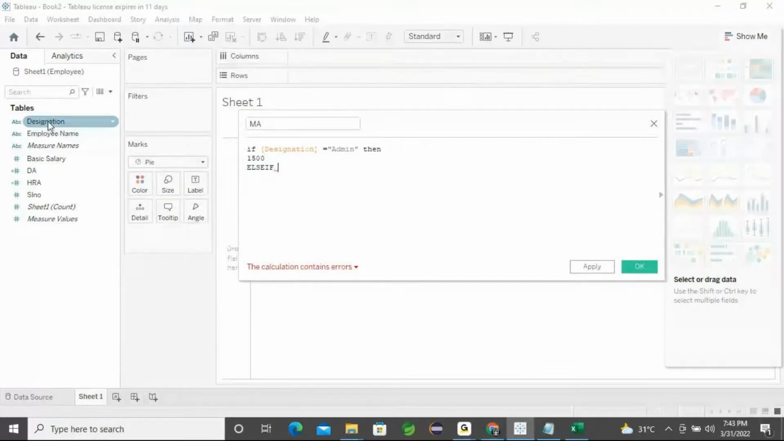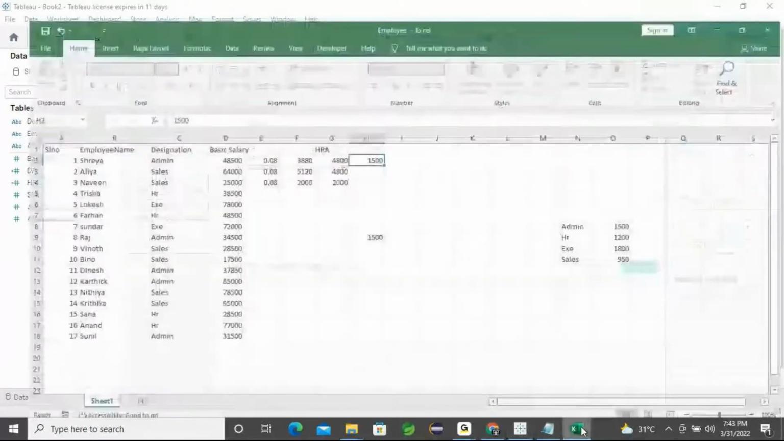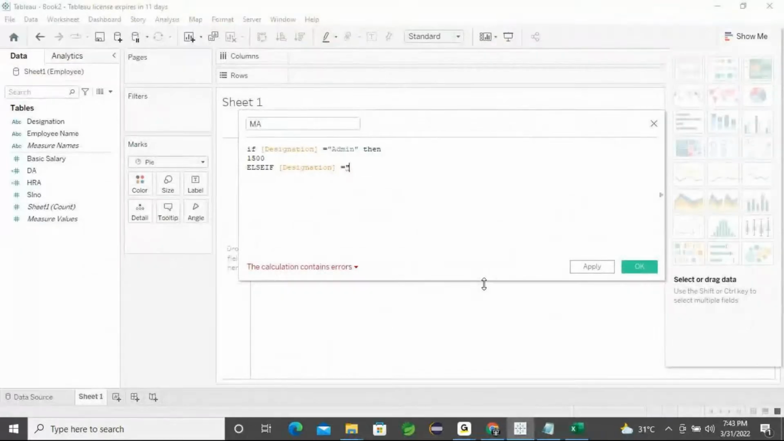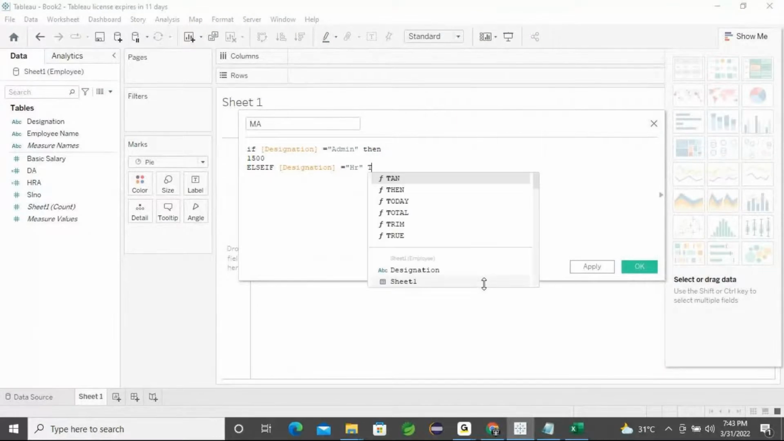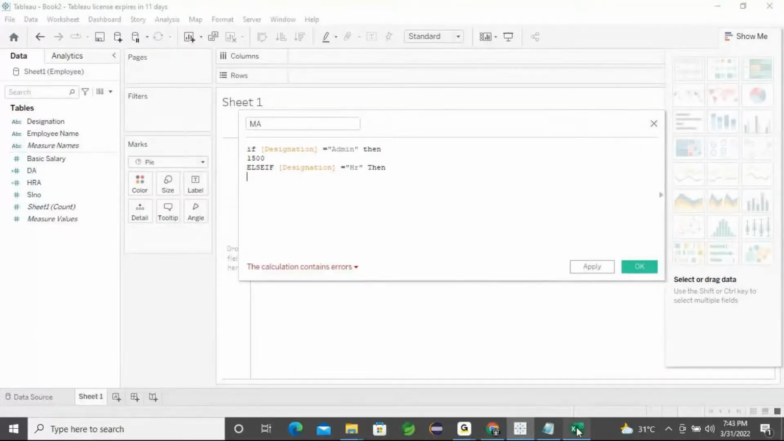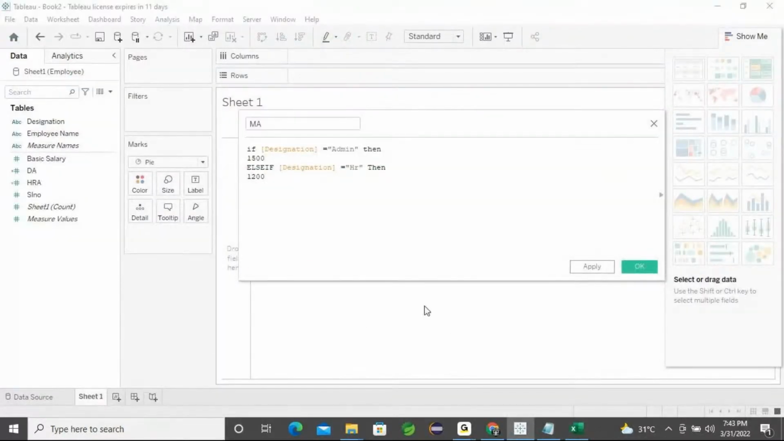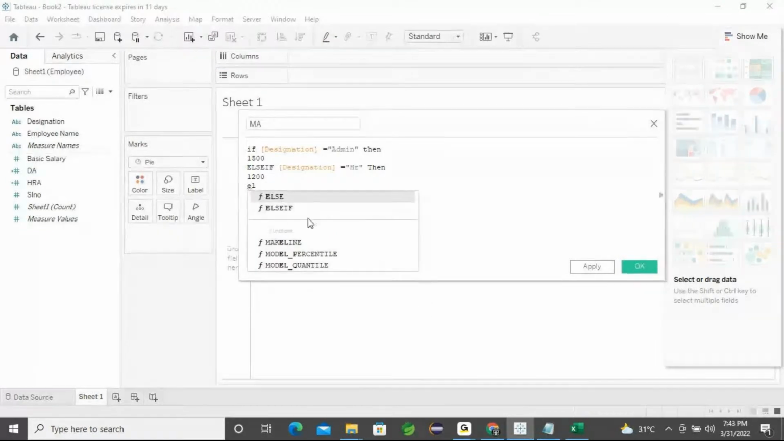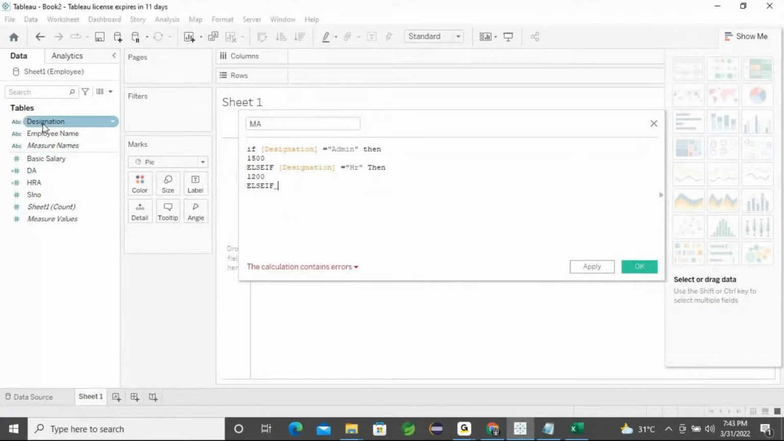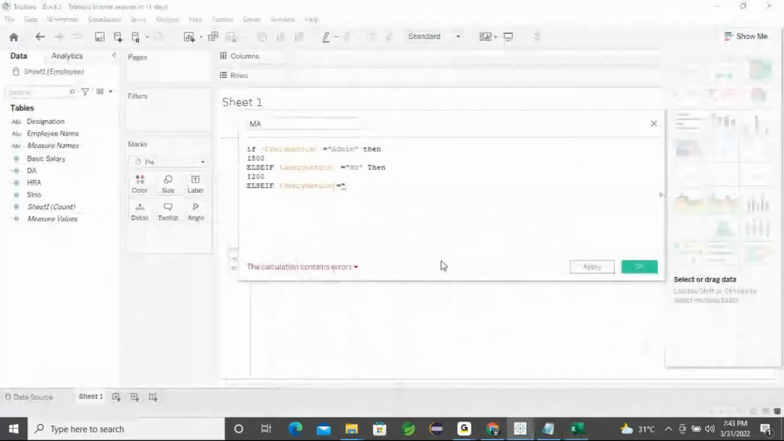Again, drag the designation, equal within double quotes. The names and all you have to put within double quotes. I can write HR, if it matches HR. For HR, the value should be 1,200. I can write 1,200. Next, I'm going to write another else if. For the else if, I take designation equal within double quotes, if it is EXE, executive.